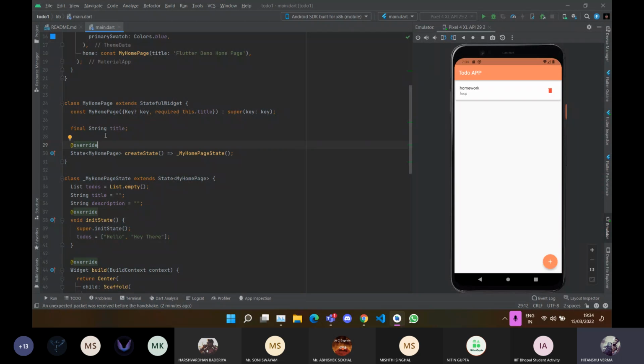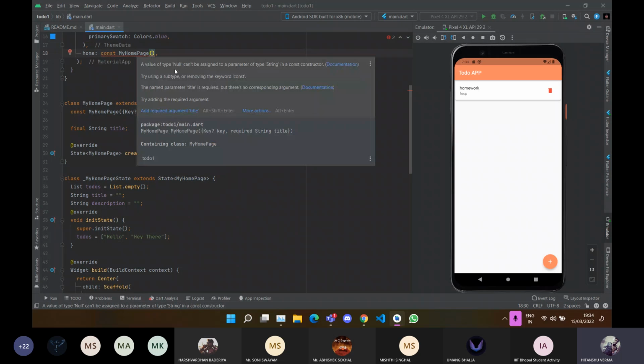Then we are initializing this String data type, the string title here, and this is required. So if I don't supply this title here, if I just delete it here, it'll show me an error that okay, a value of type null can't be assigned to parameter of type String, because it is expecting me to pass a string here. Okay.